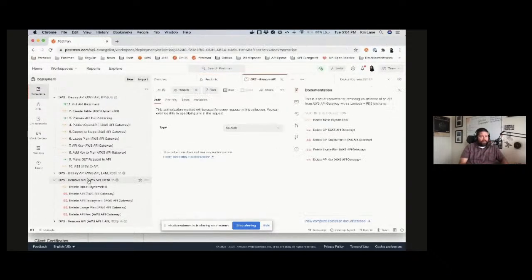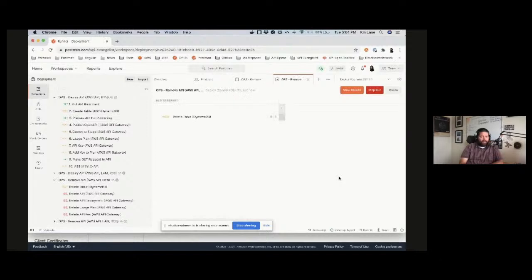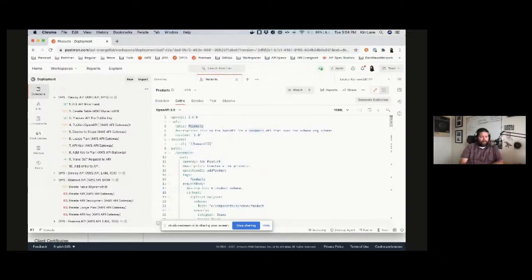run this. Let's just go ahead and run this as a runner instead. So I'm going to run all of these at once to remove everything we just created, because I want to basically clean it up and start over. So let's go ahead and hit run, and it's basically running each step, and it's done.